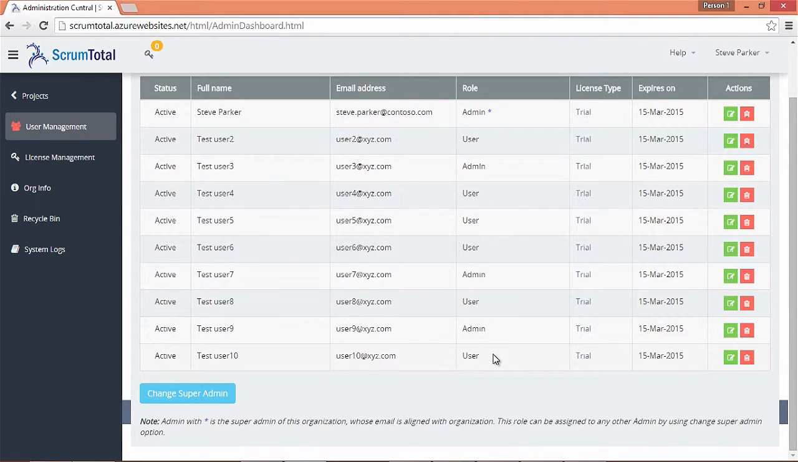ScrumTotal allows you to change the super admin, which is denoted by an asterisk. The super admin is the user of this organization whose email is aligned with the organization. When all the licenses have expired, then the super admin comes into its role as it is the only one who has the rights to purchase or renew the licenses for the other users. This role can be assigned to any other admin by using the Change Super Admin option.